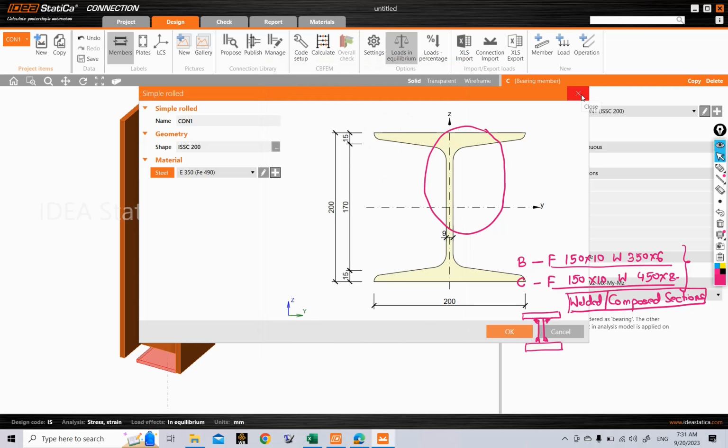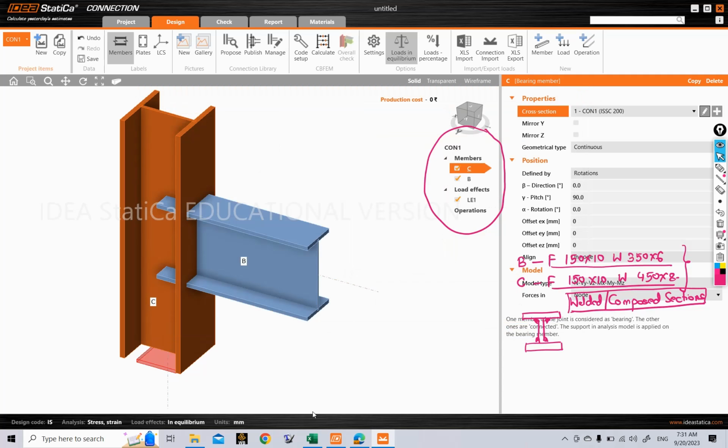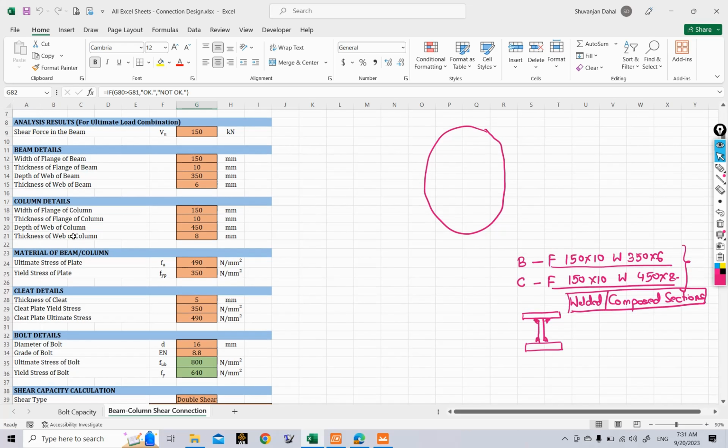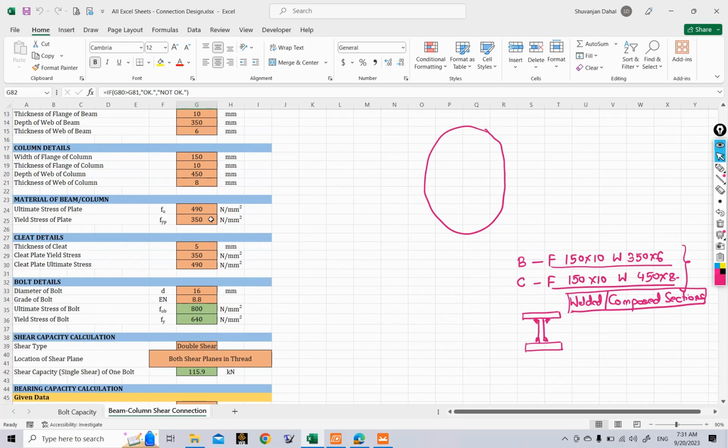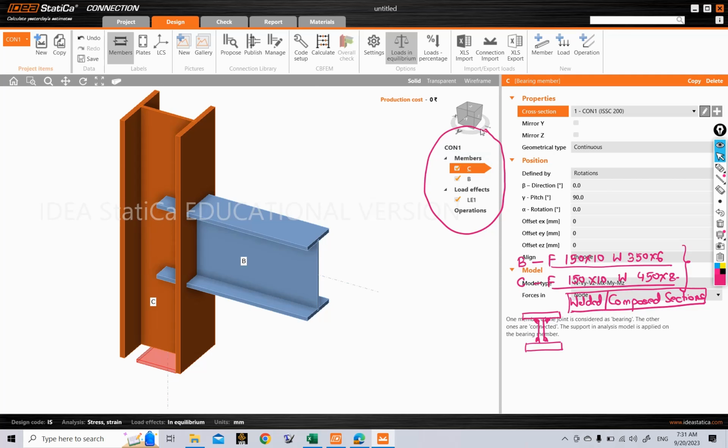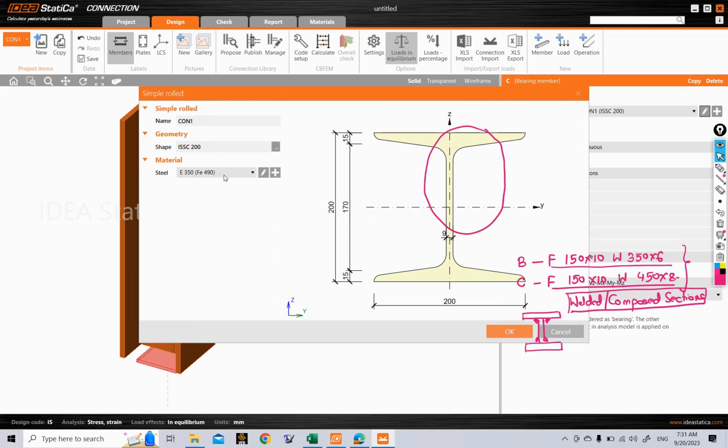So what was the grade of steel that we were using? Let me check on our Excel sheet. The grade of steel we were using was a yield stress of 350 Newton per mm square and an ultimate stress of 490 Newton per mm square. Okay, it is already E350 selected here, so this is okay.